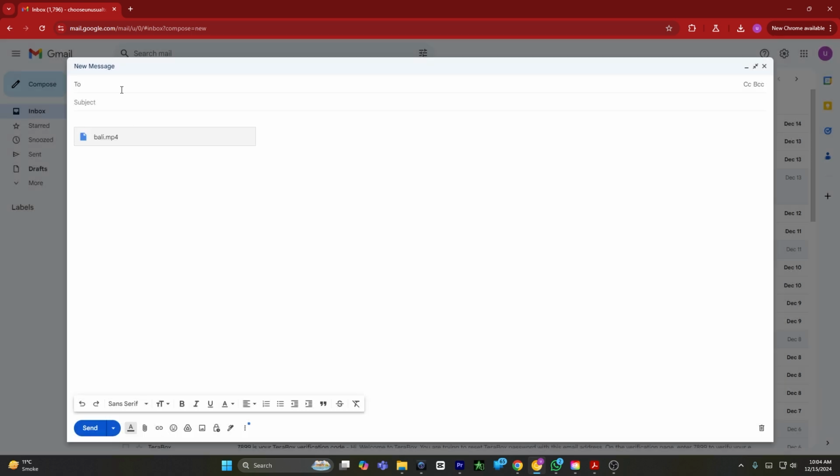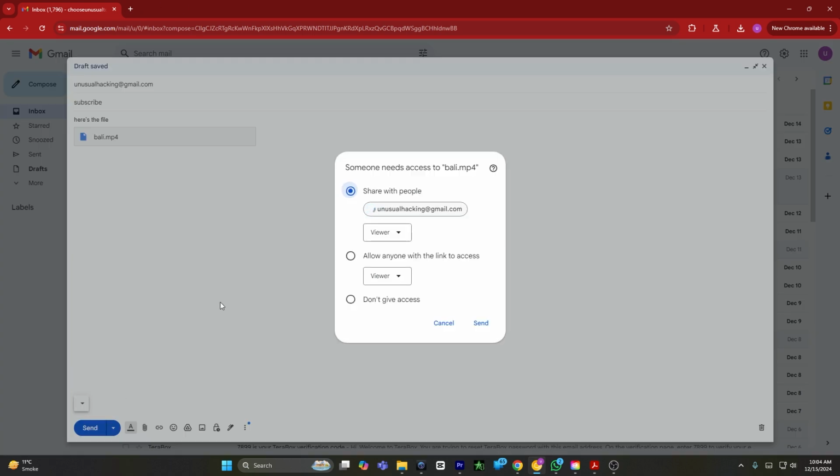Once uploaded, I will type in the email of my subject. Once I have entered the recipient's email, I will click on send. Now as you can see, there are some options that popped up on my screen: someone needs access to this MP4 file. So I will select allow anyone with the link to access, or I will share it with only the person that I'm sending to with this email address.